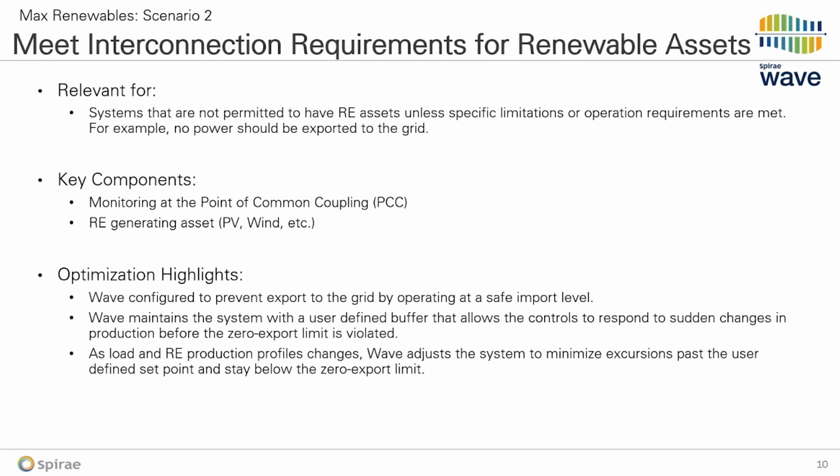Often utilities will want to make sure that these distributed energy resources are not disrupting grid operations, that there's not often a reverse power flow. Zero export is often a requirement that you'll see, where they want to make sure that any excess energy being produced by your facility is not flowing back to the grid, creating capacity issues or operational issues or even safety issues for that grid operation. So the wave controller can help manage the system within those constraints while still making best use of any available production from those renewable assets that you've invested in.